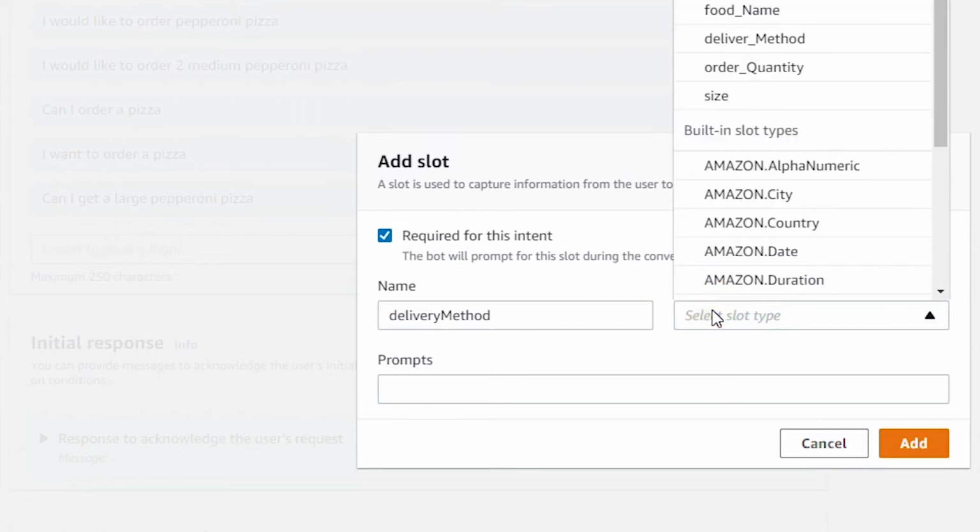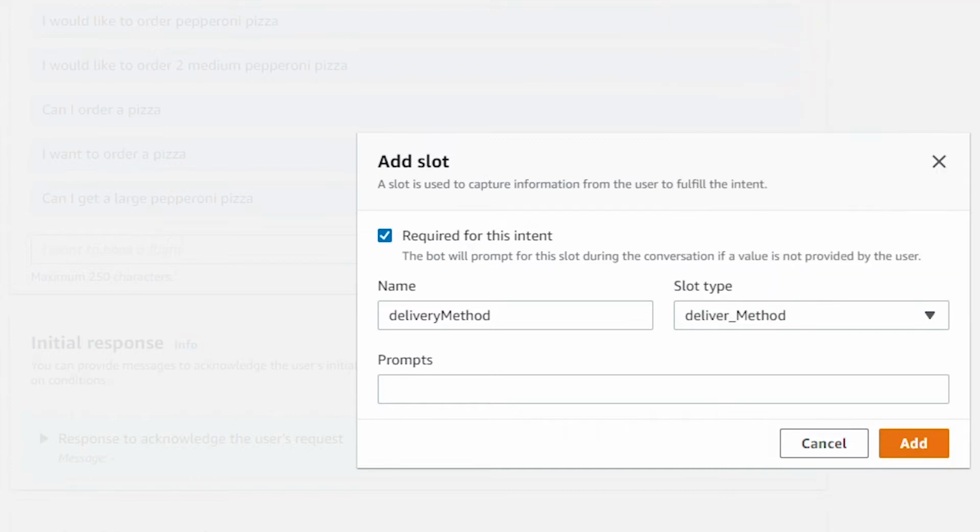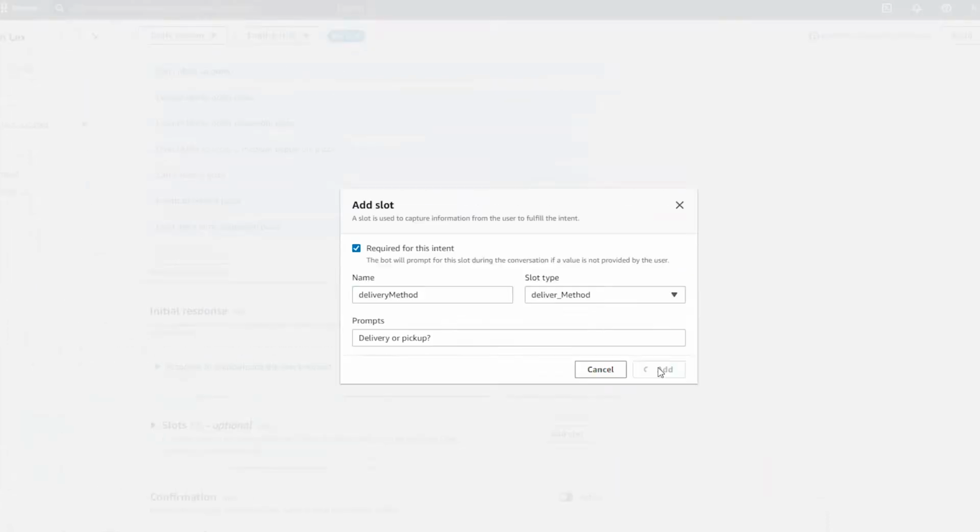And then select the slot type as delivery method that I created before. The answer to this delivery method slot will be given by the user, but to get that answer, the bot will ask a question such as delivery or pickup. In response, the user will give an answer, either delivery or pickup. So I click on add.